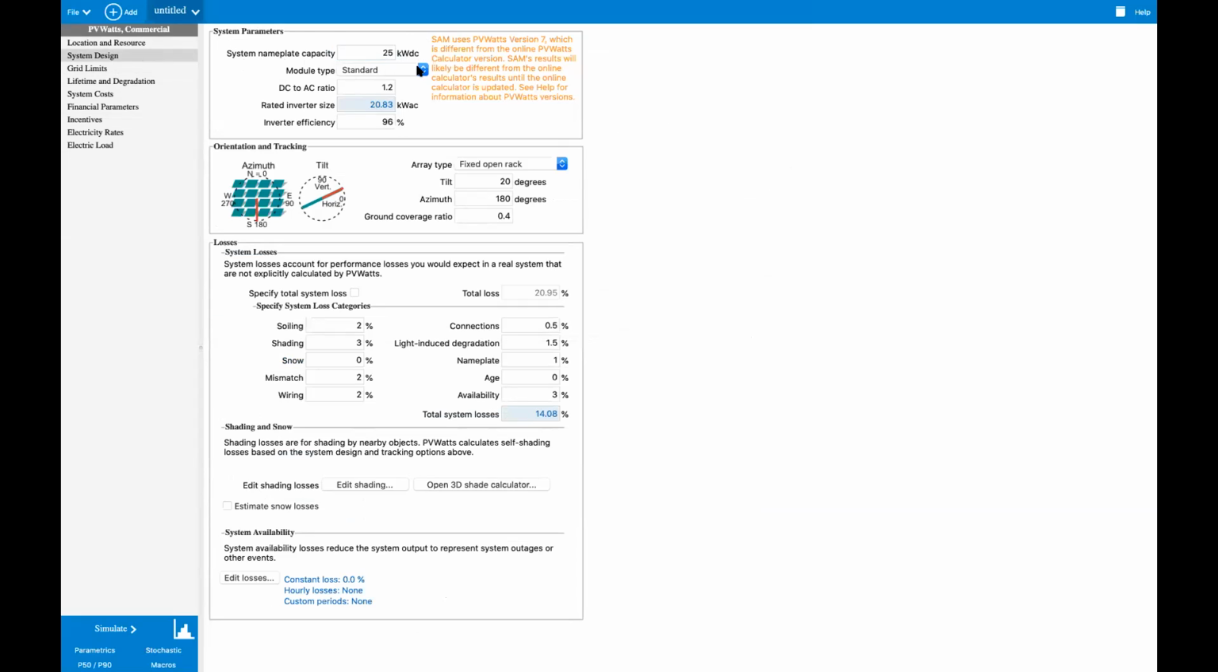Now, you see there's a drop-down menu where you could put premium high efficiency modules or thin film or standard. Again, if you're really interested in the detailed version, you can actually select the brand and the model of module that you want to use. But for the purposes of this, we'll just leave it at a standard module, 25 kW system.